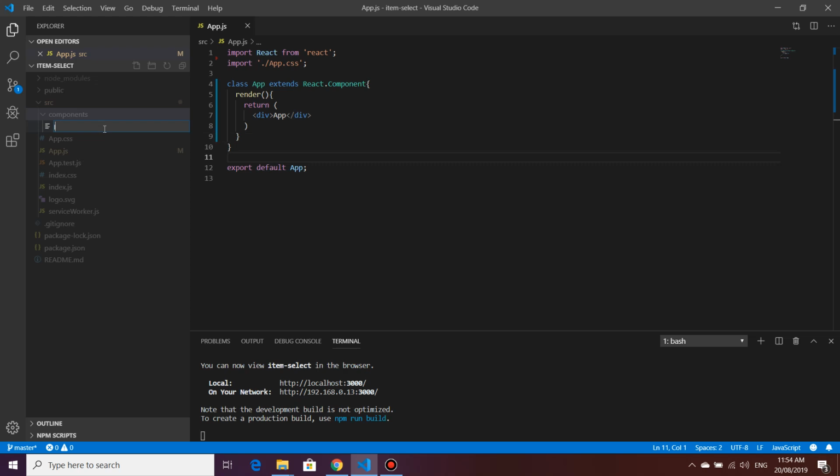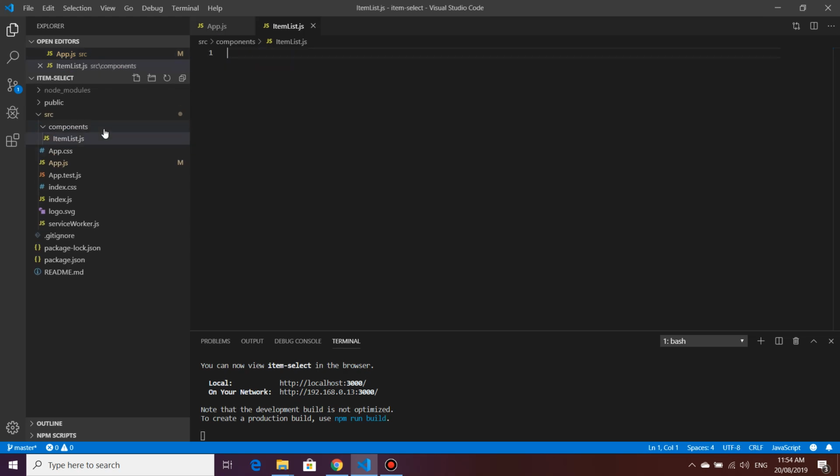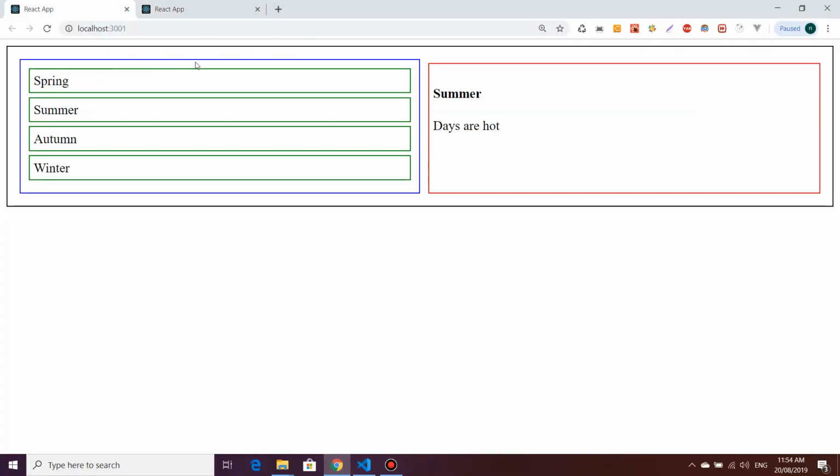Practice in React is that the name of a component starts with a capital letter. Okay, let's call it ItemList.js. This ItemList.js is actually this blue border component. We want to make this blue border component and put these 4 same components inside this blue border component.